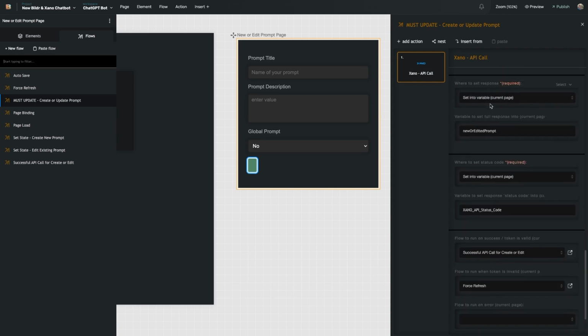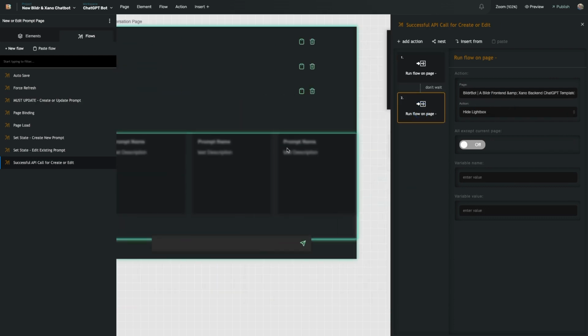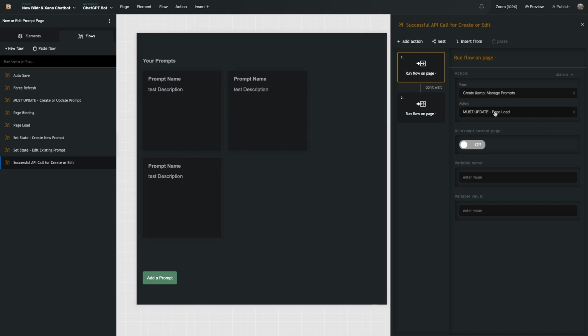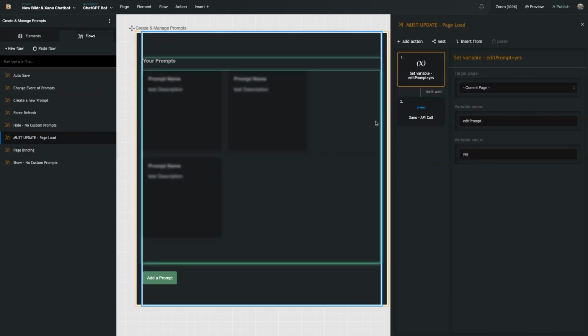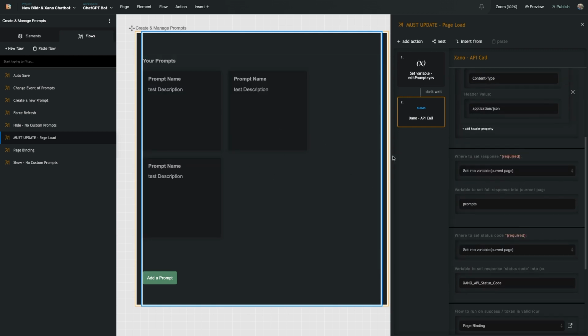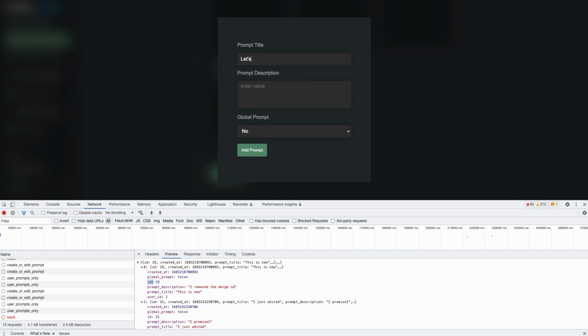Once we get the responses back, we want to close this box. So we do two things. One, we run a flow on our home page again that has a hide light box. So we're just hiding the menu, hiding this from the screen. And two, we run a flow on our create and manage prompts page to page load again. The reason is that on page load, we go back to Xano and say, hey, we want to display our user prompts, and we want to go get it so it's up to date. So this is going to go get all of the prompts again so that we can put them on our screen and make sure that we have a fresh set of prompts. So if we added one, we can see that right away, or if we changed it, we can also see that. Let's add a new prompt.